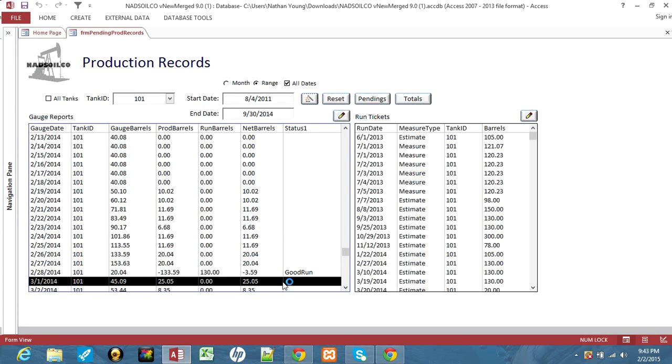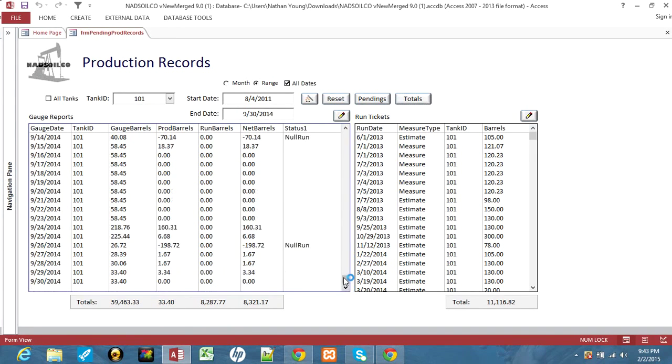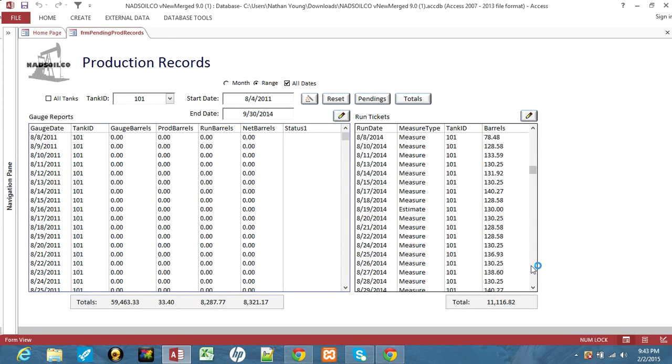And you just click on the wand again, and you can see here even the totals are not matching up on 101. Obviously, it would be a lot of work to go through here one by one and figure out where all the errors are. But fortunately, the system does that for you.